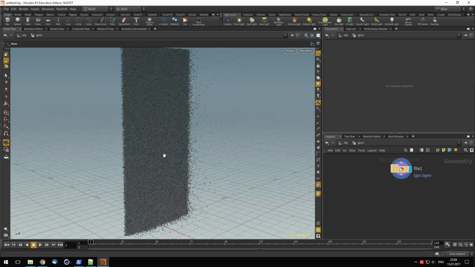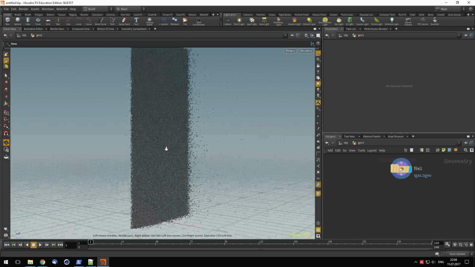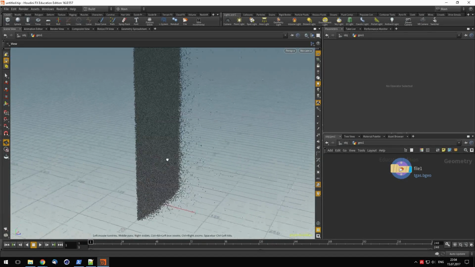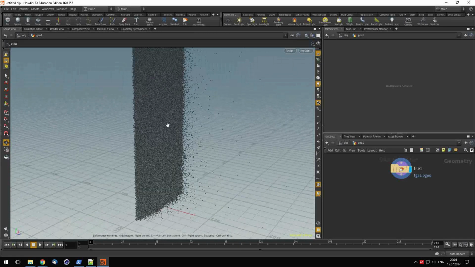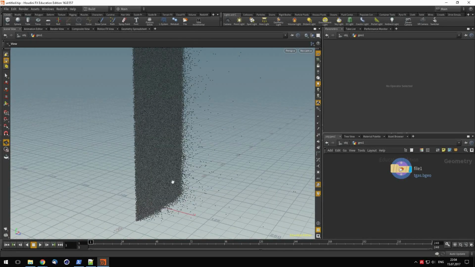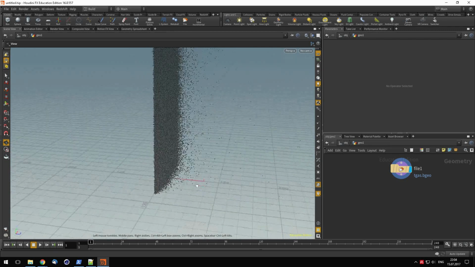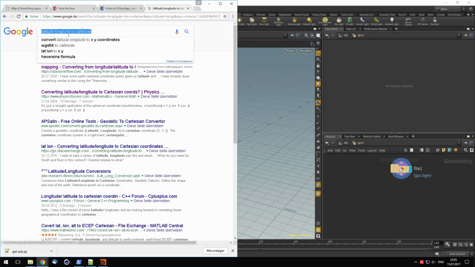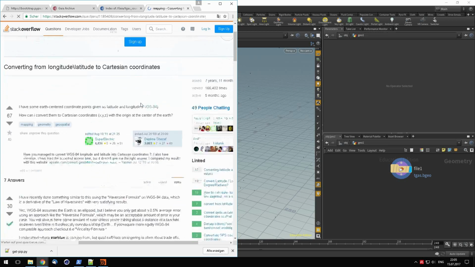Now let's see how we can get these points converted into Cartesian space, because currently we're already in Cartesian space, but we have spherical coordinates represented in Cartesian space, and we have to convert these from spherical coordinates to Cartesian coordinates to actually get a proper 3D representation of our nearby stars. And to do that, we're just simply going to search for latitude, longitude to Cartesian. And the first result is pretty good.